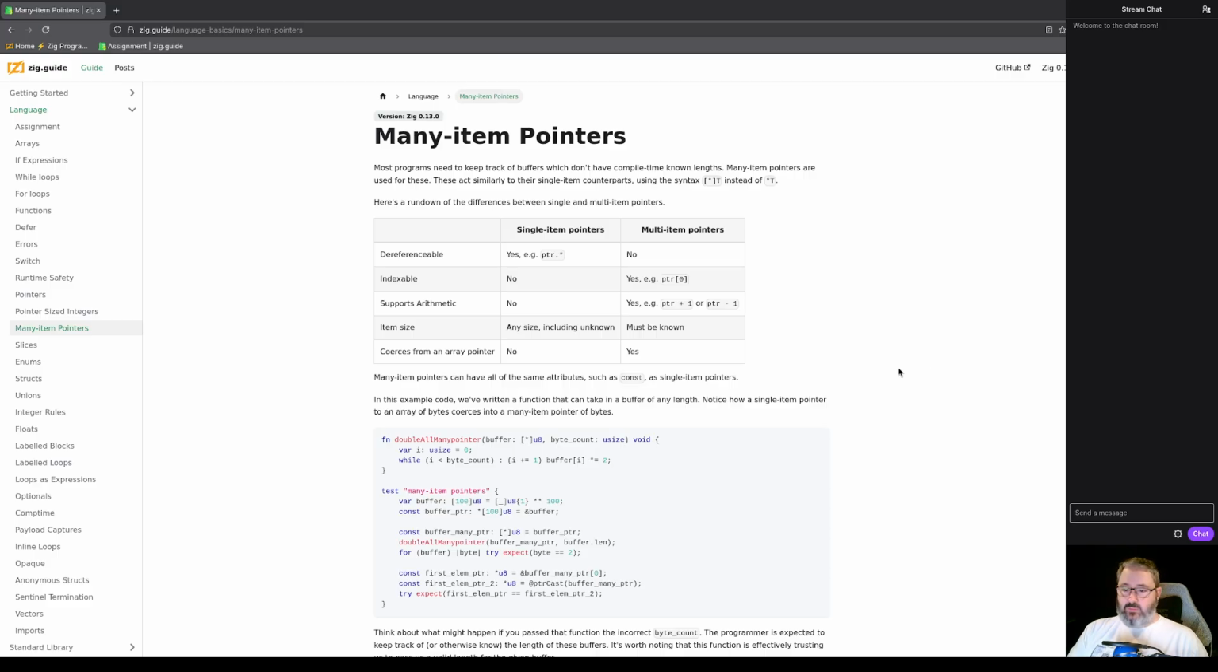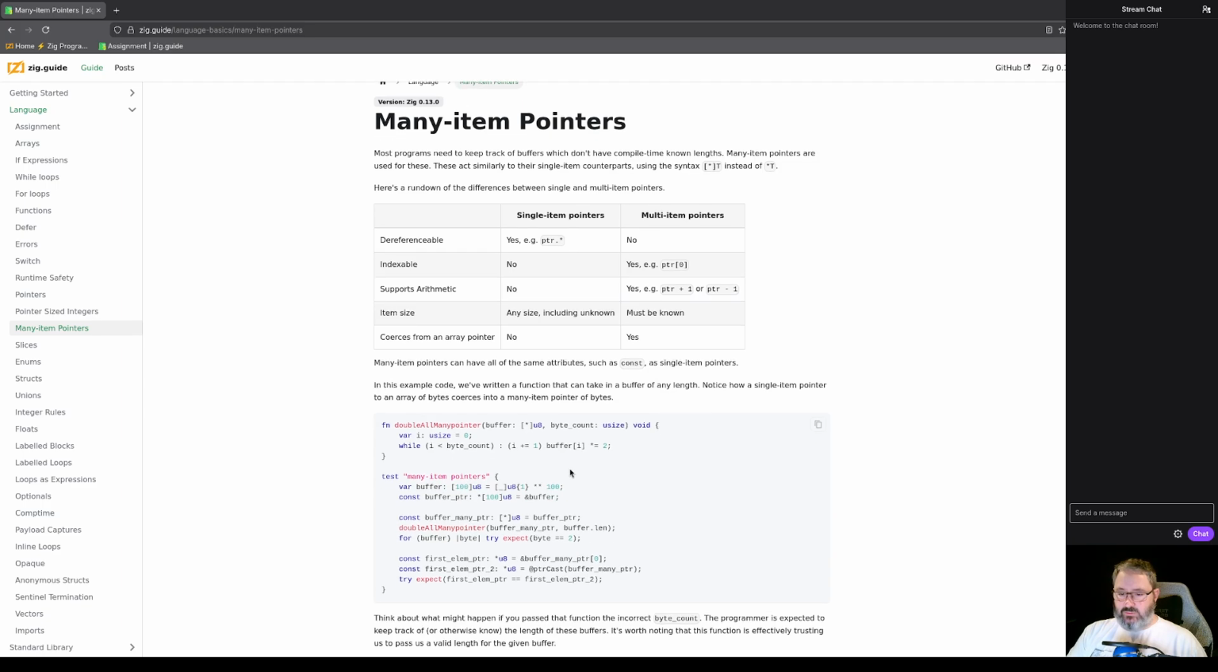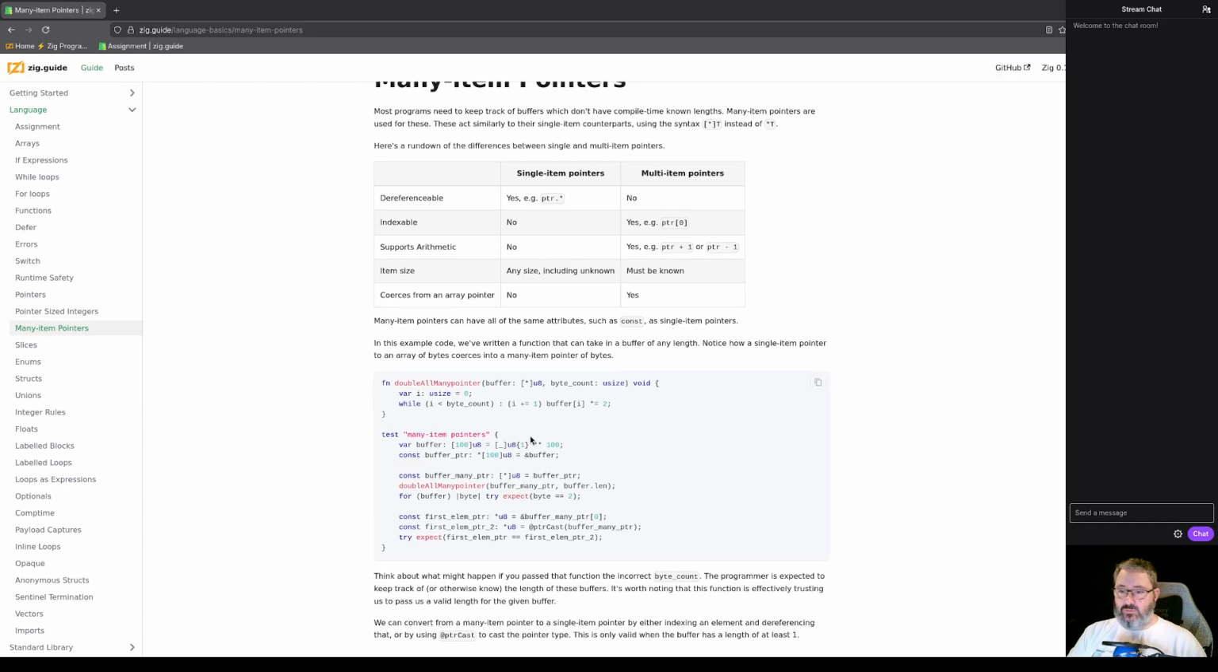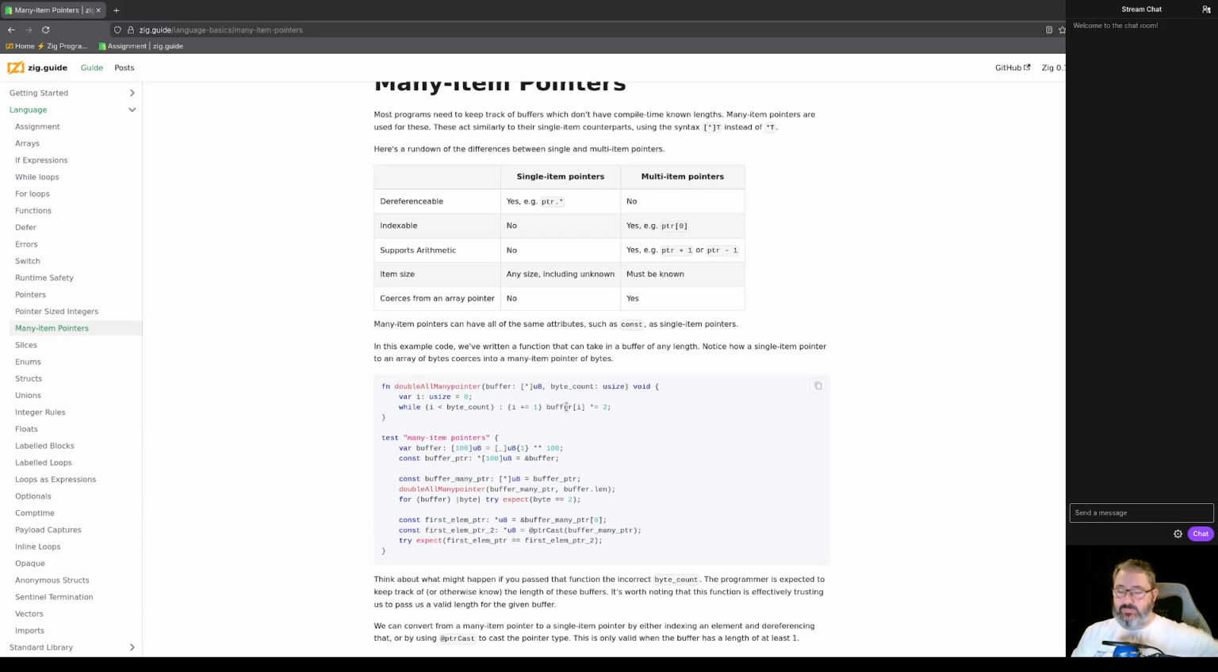Once more, I'll be looking at Zig language. And yesterday we got to the many item pointers. And it looks like it's a pointer to an array of pointers, maybe. But let's go through it and see what we can figure out.